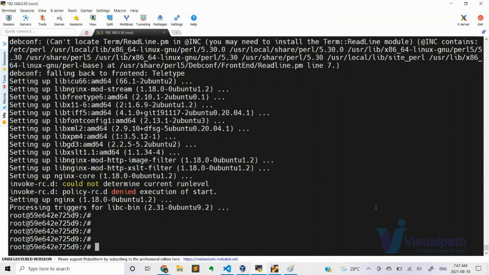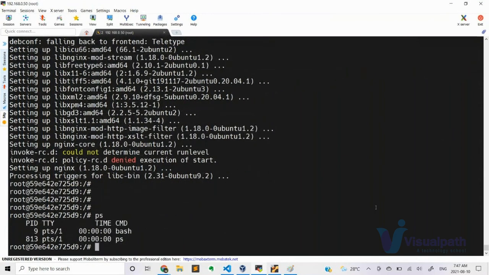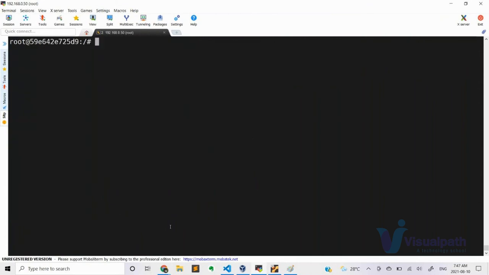This is your ps command. You can see there is no process running in the background. How can I test whether my Nginx service is running or not? First, curl 127.0.0.1. You can see curl is not available. Let me install it. I need to install this package also.